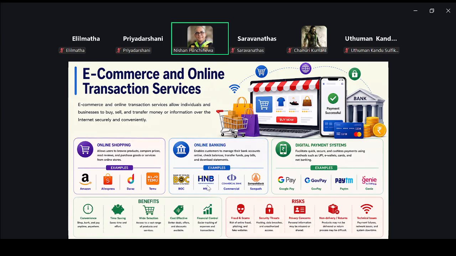Without these online banking services, the banks now cannot survive, especially after 2020 with the pandemic situation. The entire environment changed because people had to stay home, but they still had to pay the bills as well.